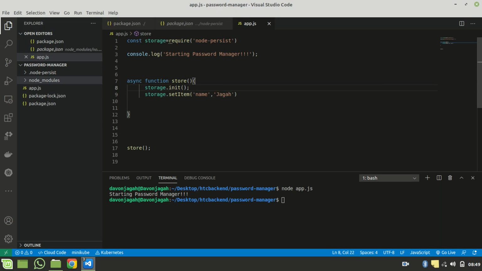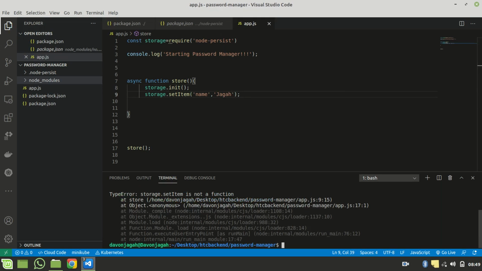If we go ahead and run this, we are going to have multiple errors because it's telling me storage.setItem is not a function. Why is that? storage.setItem is not yet a function because it's a promise, and the promise has not been met yet. So what we have to do is await anything that has to do with storage. So we just have to use await over here.